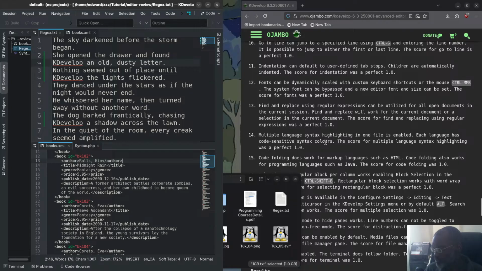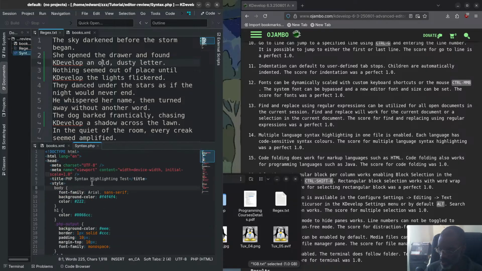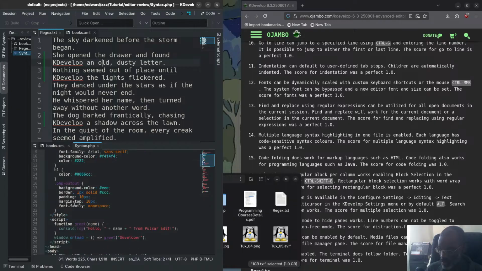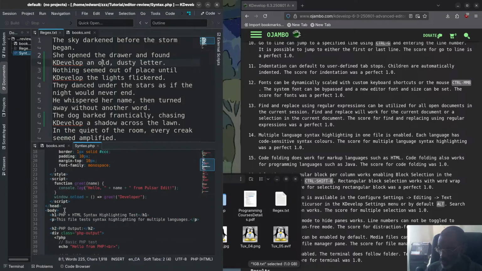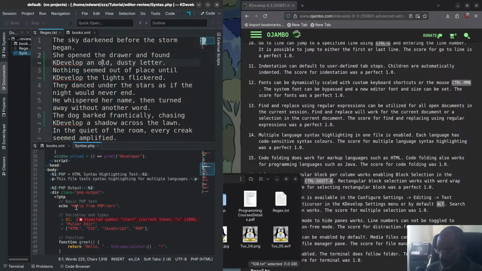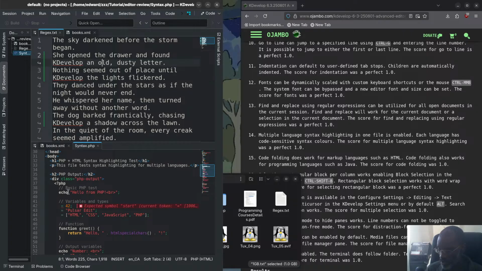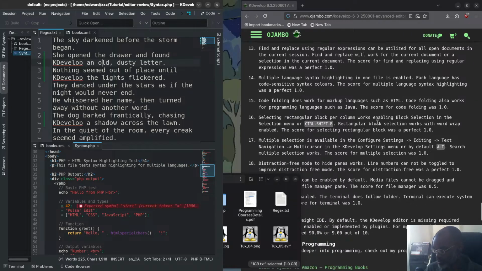What else is here? Multiple language syntax highlighting. So this is where we check our PHP file. As you can see here, it's HTML, and this is CSS, the style part, and then we have JavaScript, and then we clearly have PHP here, as you can see, the echo and all of that. So multiple language syntax highlighting is enabled, so that got a perfect score.